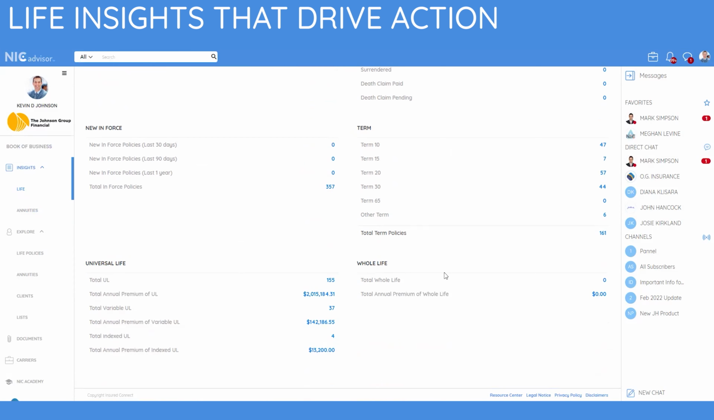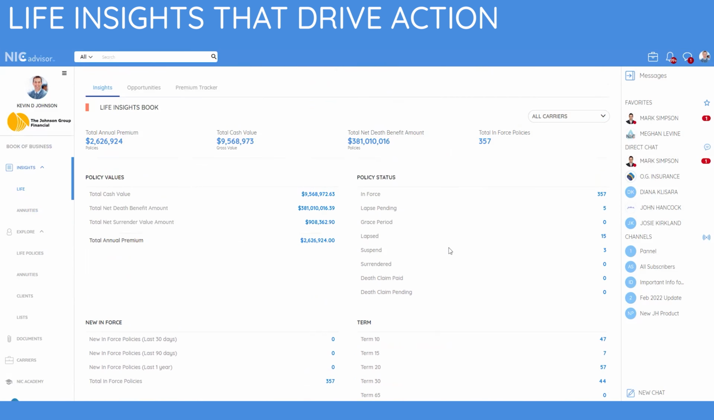One of the most valuable insights is the policy status breakdown. From here, you can see any lapse pending policies, policies that have already lapsed, policies that are suspended or surrendered, and any policies where there is a death claim paid or pending. There may be multiple additional statuses depending on the age and makeup of your in-force book.